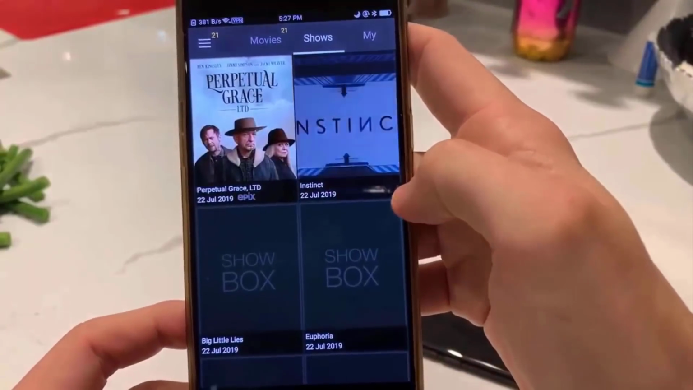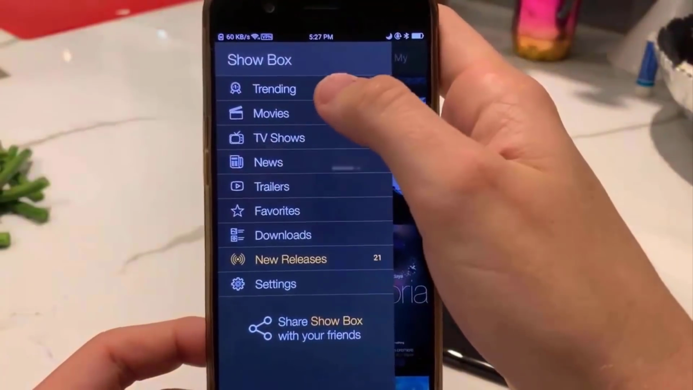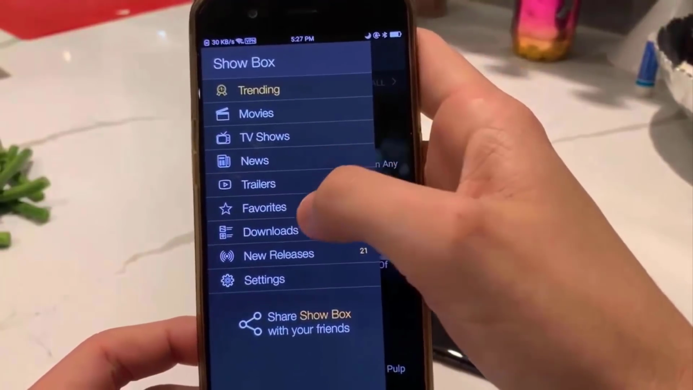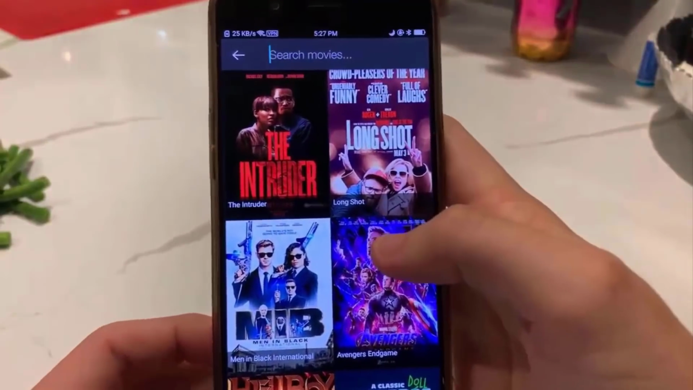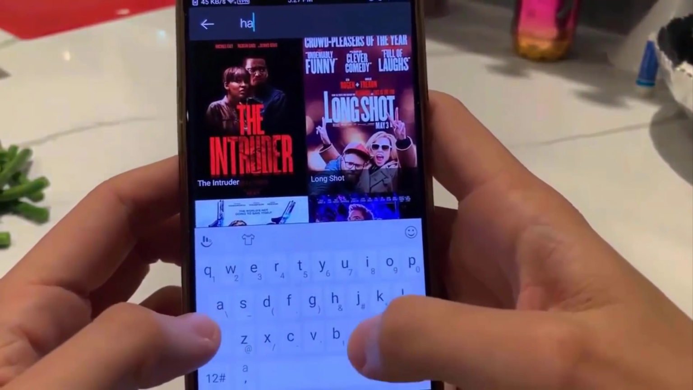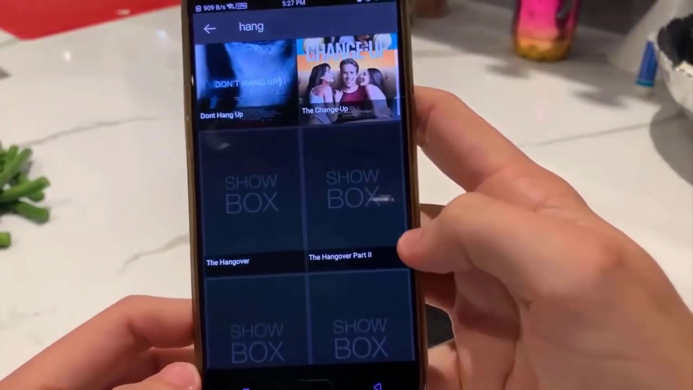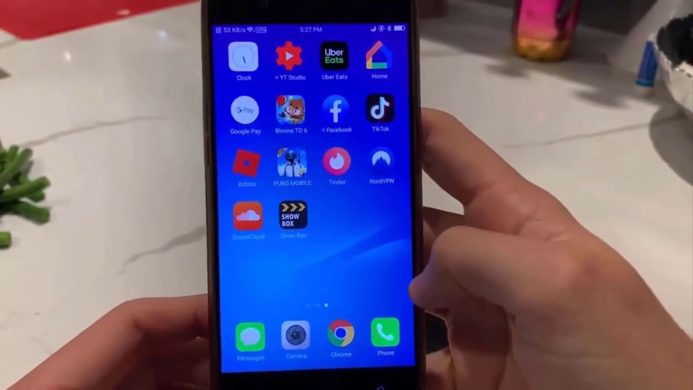I'm going to show you in the next 3 to 4 minutes how to do this exactly for free. It's so easy, and you guys can pretty much watch any movie you want. You don't have to pay for Netflix or anything. And I just think it's a lot better because you can watch all the movies in the cinemas. It's also got a huge collection of pretty much every movie ever made. So you can type in, say, Hang for Hangover, and you've got Hangover 1, Part 2, and more.